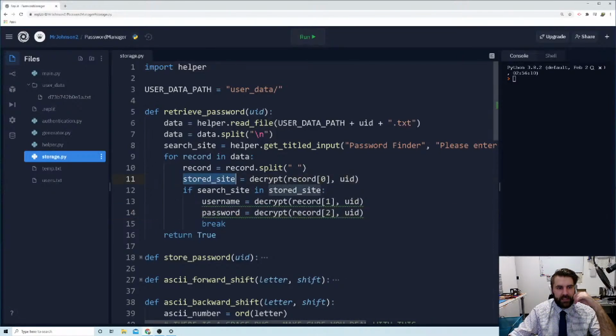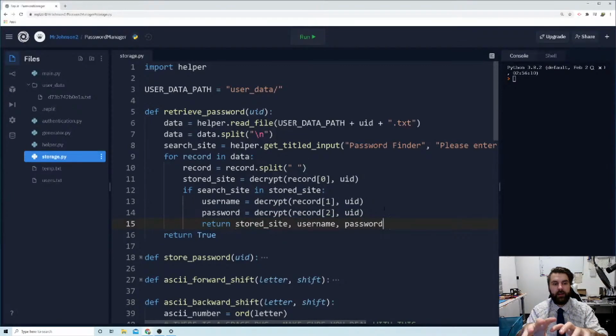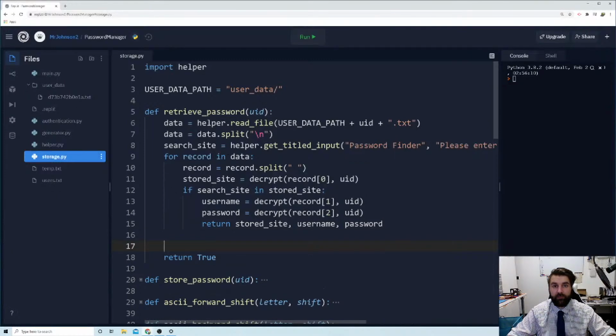Okay, lovely. So now we've got the site name, the username, and the password, and we can return this to the user. So down here, actually, we're not going to break, we're going to return stored site, username, password. And so when we call this retrieve password function, if it is successful, it's going to return those values. Otherwise it won't be found. So if we get outside of this for loop down here, then the data won't be found. And I guess actually we probably don't want to return it. We just want to print it out to the screen here and then return true.